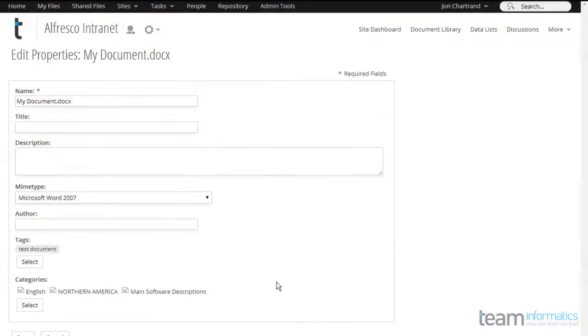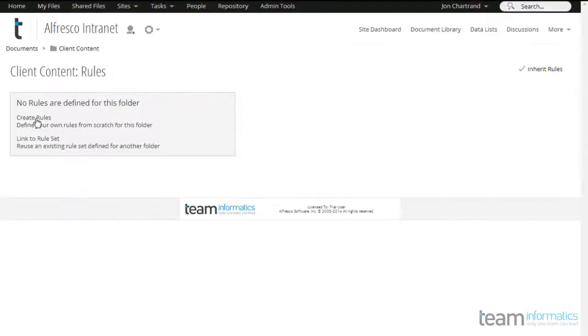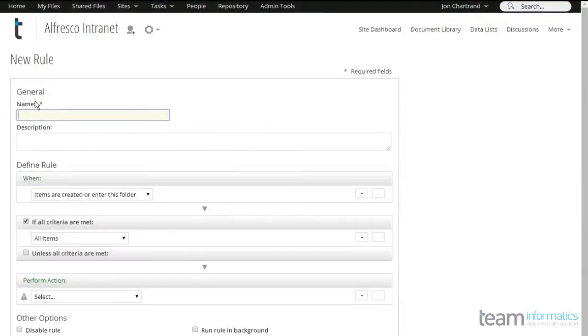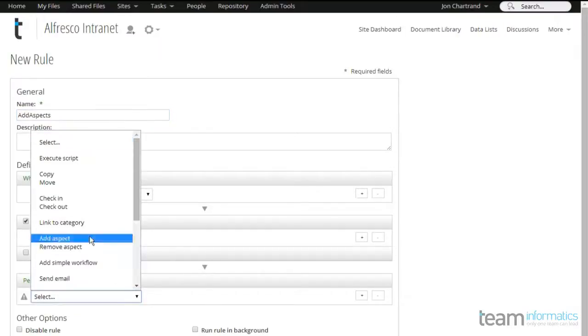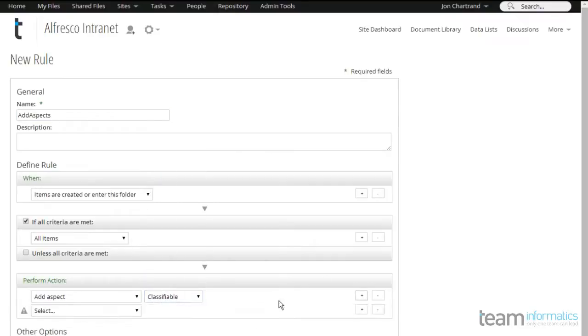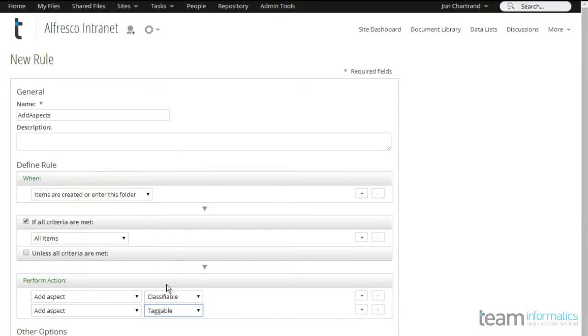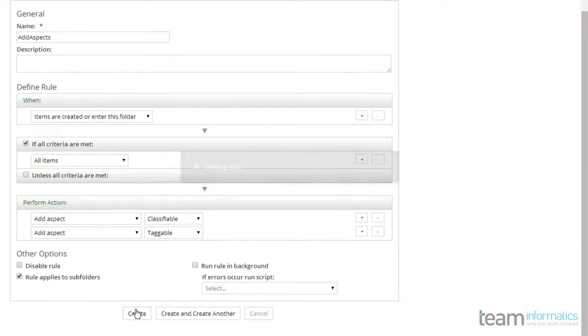To speed this process up, Alfresco allows you to establish rules on your content folders. These rules are applied to every item placed within. Let's set up a rule for client content. Now, we set the rule to automatically apply the aspects of taggable and classifiable. And we set the rule to apply to all subfolders. Click Create, and we're done.